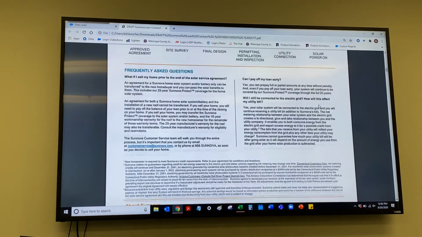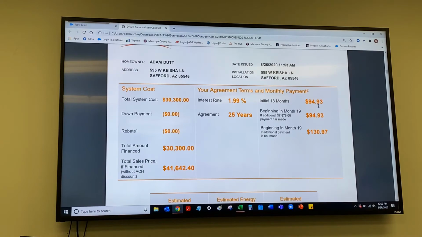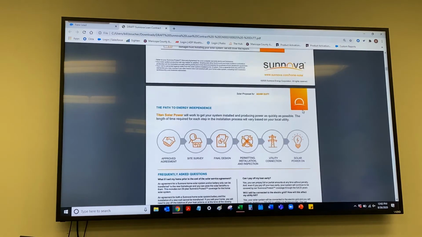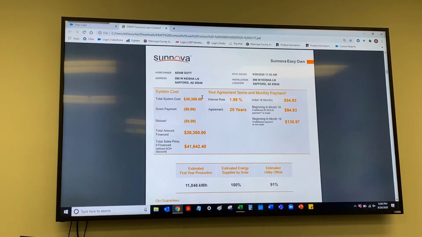So let's see here. They changed up the contract a little bit on me. So this is the first page of the contract. When you actually send it to your customer, they're not gonna see these first pages. They're gonna see this page 1. So they're just seeing total system cost, this, and this. Is the system only being monitored under lease, not under purchase? We're monitoring everything, both ways.